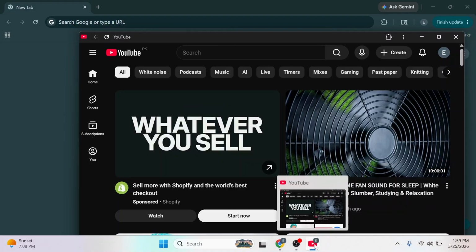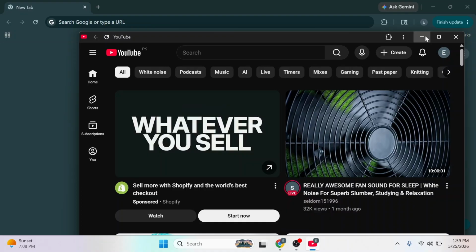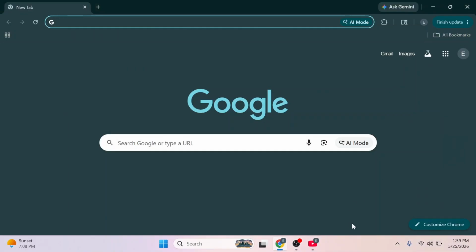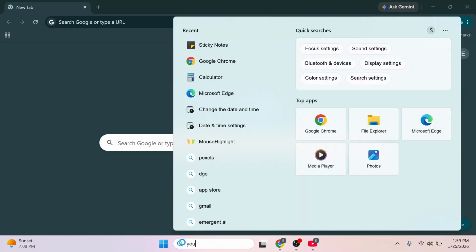But if for some reason you have missed that, then you can simply go to the start menu and you'll be able to see YouTube as a shortcut appear over there. So simply click on start and search for YouTube.